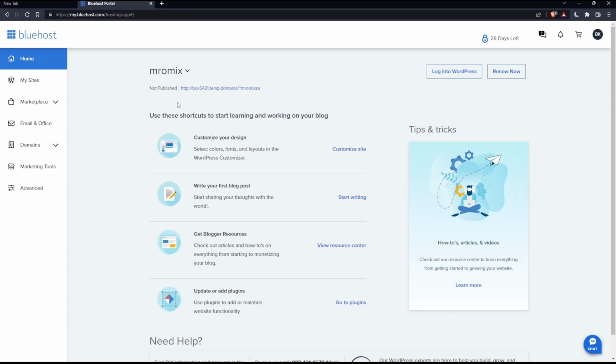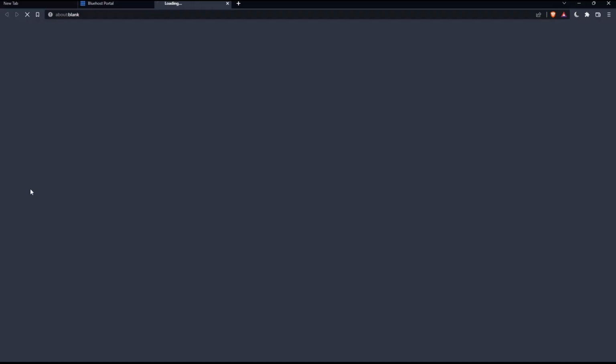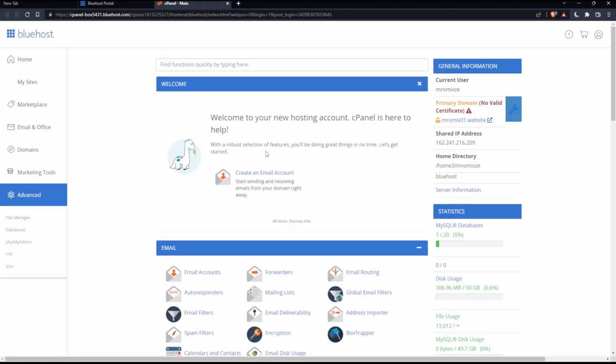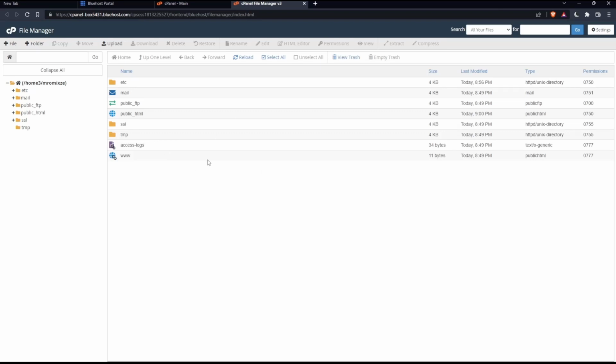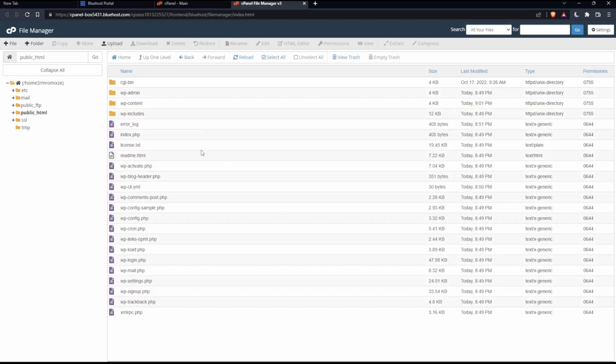If we want to do this, we'll have to click advanced here at the left panel, which will open a new tab for us with this page. Here you will have to scroll down a bit until you find this files option, then click file manager. Once you are in this tab, make sure to double click public_html, which will take you into this page. And from here, you can edit whatever HTML you want.